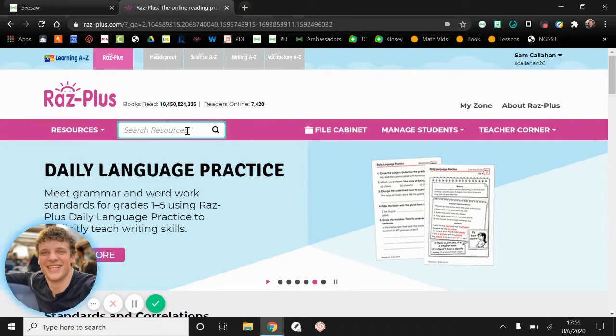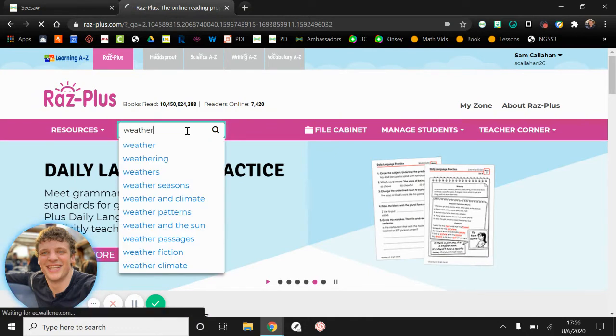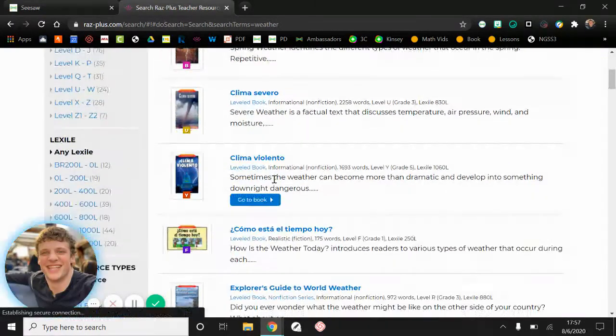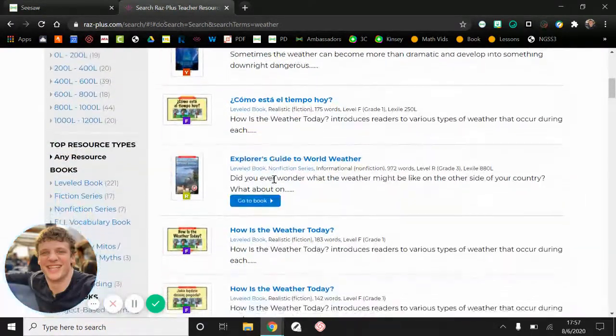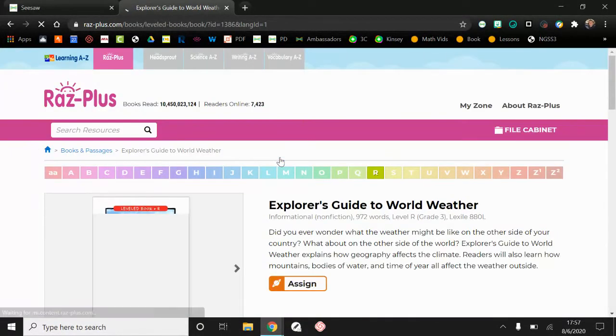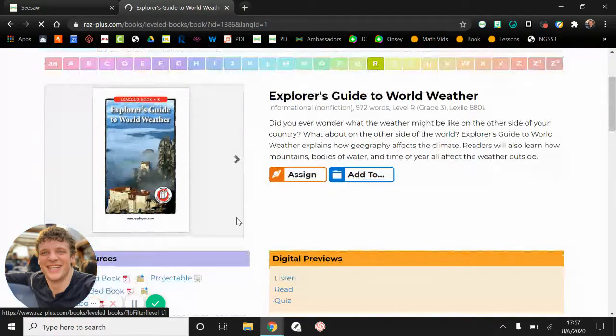And in resources, go ahead and search. I'll just search something about weather. I know that's something we do in 3rd grade. For weather activities, let's see. I'll check on this Explorer's Guide to World Weather. That sounds like it would be an interesting read.